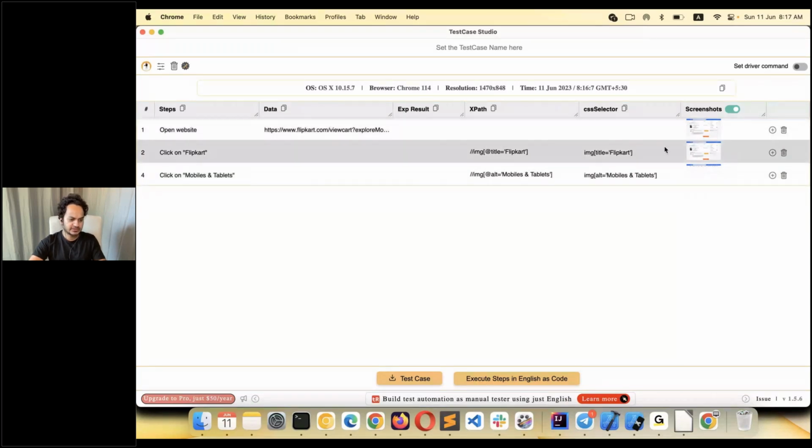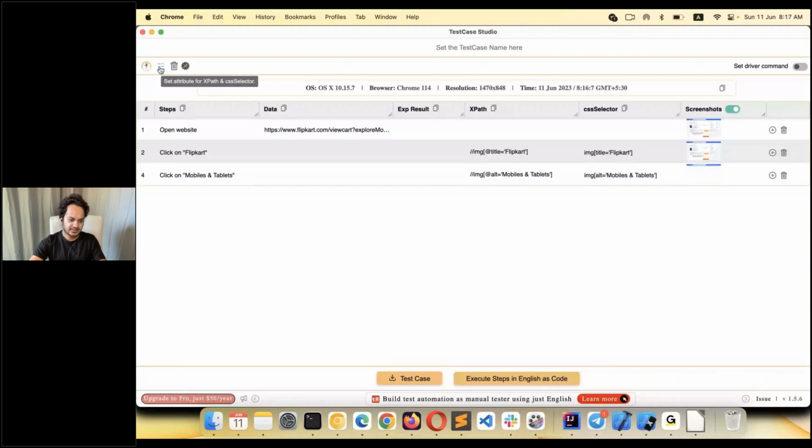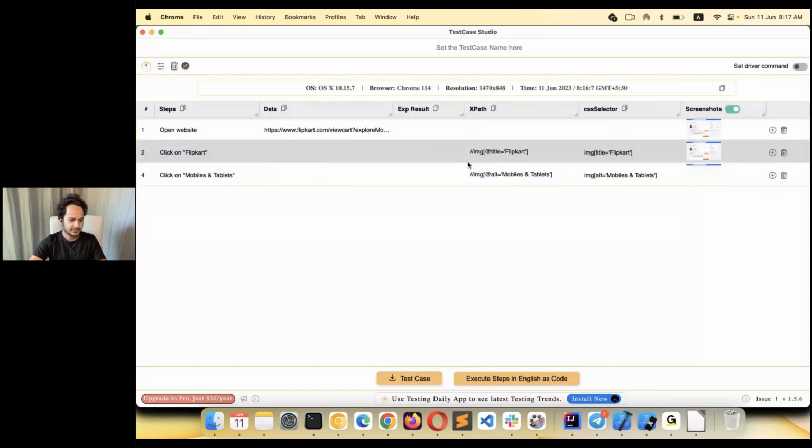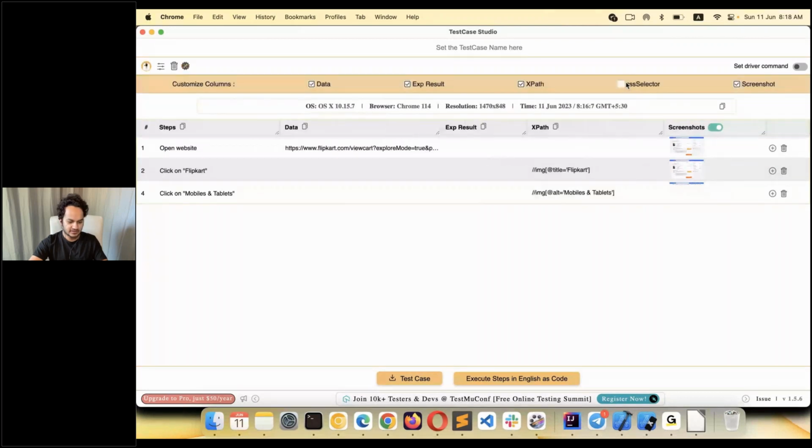Here there are more features. You can pause, you can add more filters for XPath and CSS selector. If you want to delete all these steps and record a new test case, you can delete all these steps here. As well as you can remove a column, like let's say you don't need the CSS selector. In that case, you can just hide it from here. And likewise, there are lots of features.